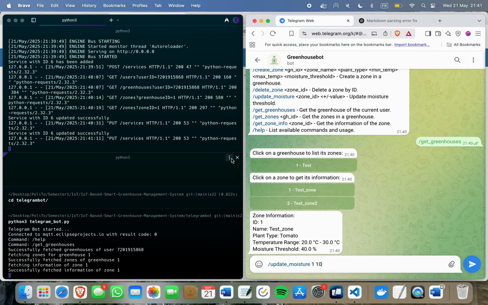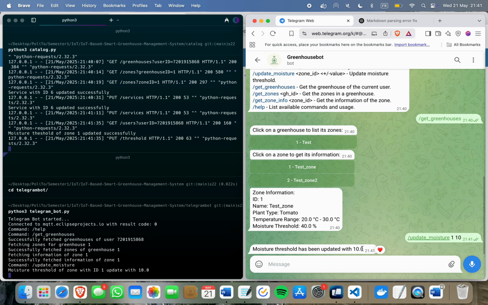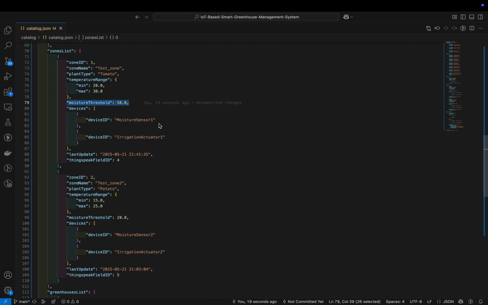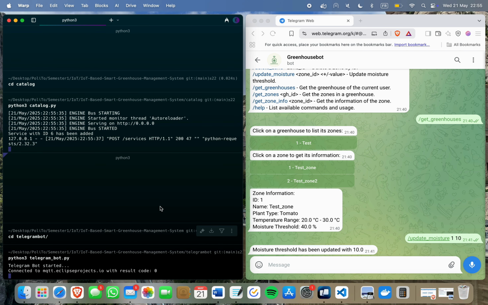The command update moisture is used to update the moisture threshold of a zone. We can see in the catalog that the moisture threshold has indeed been updated. Commands are also available to delete the user from the catalog or to delete a greenhouse or a zone.